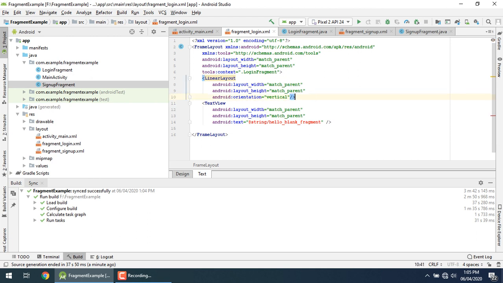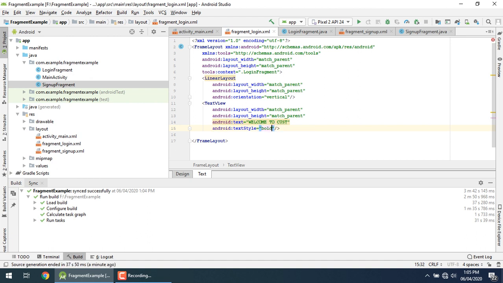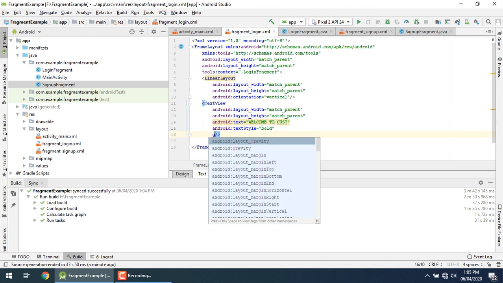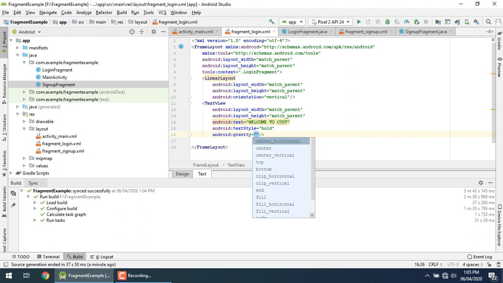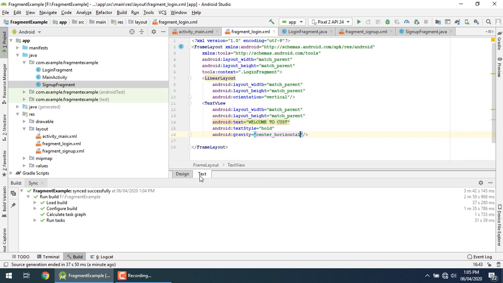So I will delete this code, and this is a text view. Here I will provide some text, and I will write welcome to CUST, which is Capital University of Science and Technology, and I will make it a little bit bold. So I will add text style and bold. Okay, and the next thing is I will give it gravity. So gravity horizontal center. Let me check whether it is fine or not. So now the view is rendering. Yes, it is fine and it is in center.